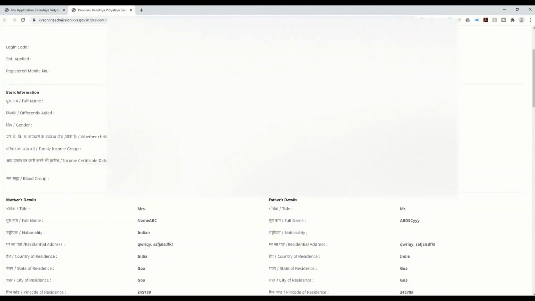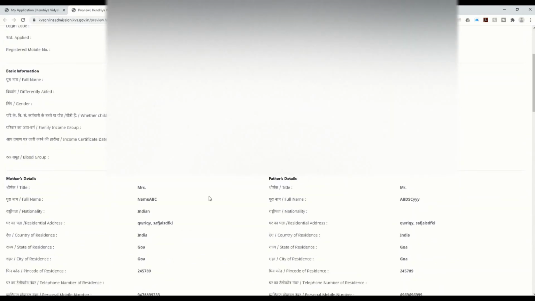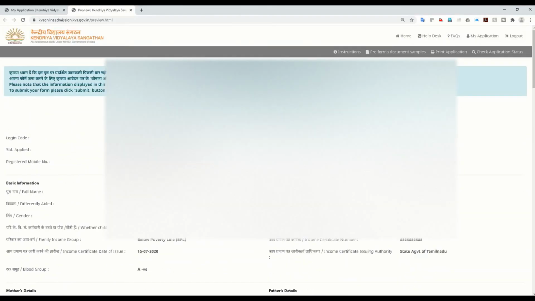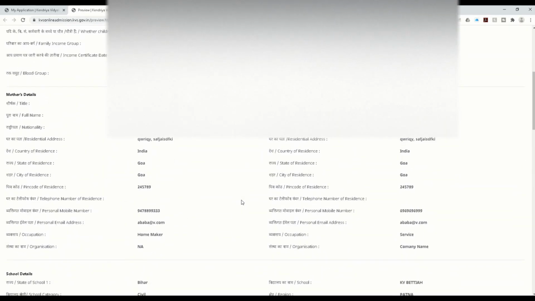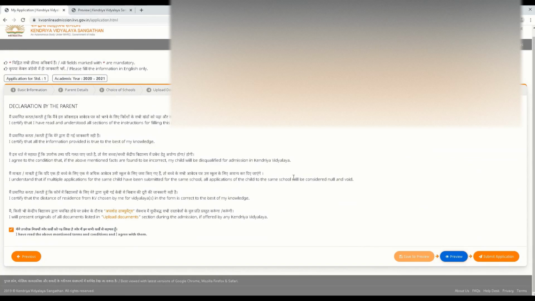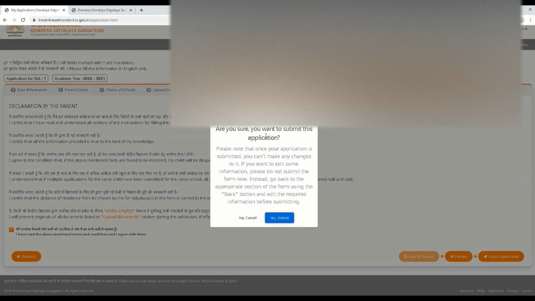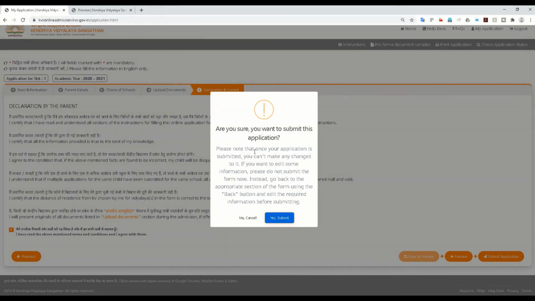This is very important. Make sure that you didn't make any mistake while filling the application. Go here and cross check that every detail is perfect. Once this is perfect, you go here and say submit application. Once you do, it says are you sure you want to. Please note that once your application is submitted, you cannot make any changes.